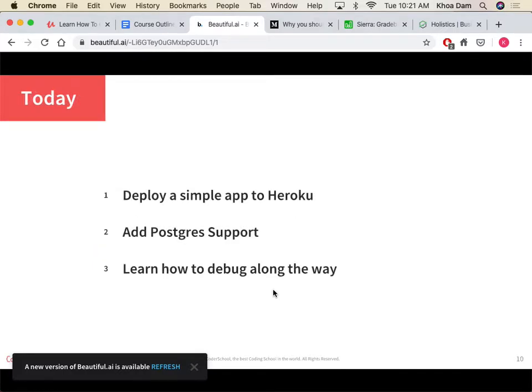And today we are going to deploy our blog app to Heroku. Before that, we have to add our Postgres support. Can you show them yours? Okay, later. And we will learn how to debug along the way.